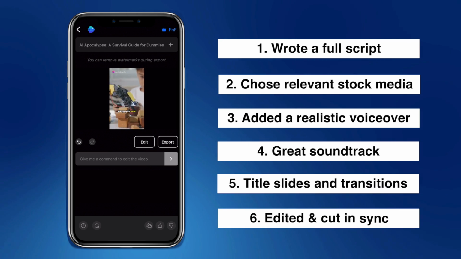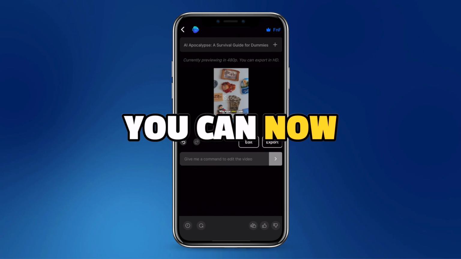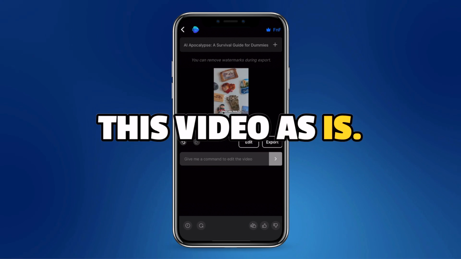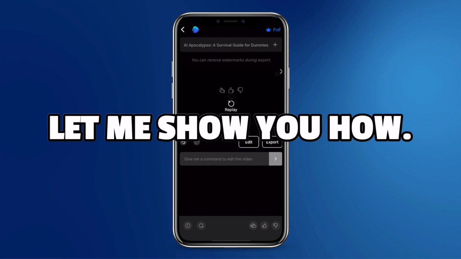And it has cut the video and edited it in sync with the voiceover and music to make it publish ready. You can now choose to export and publish this video as is, or you can make changes, which is actually super easy to do as well. Let me show you how.